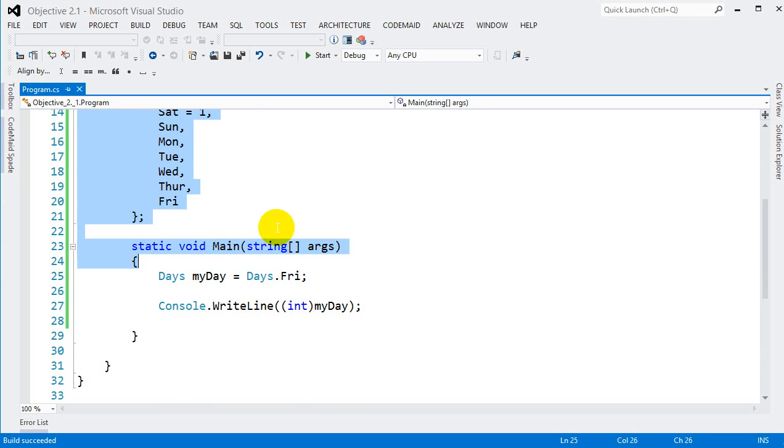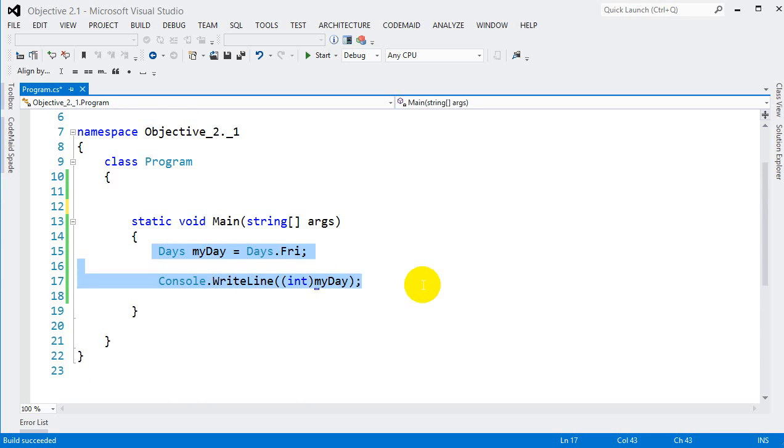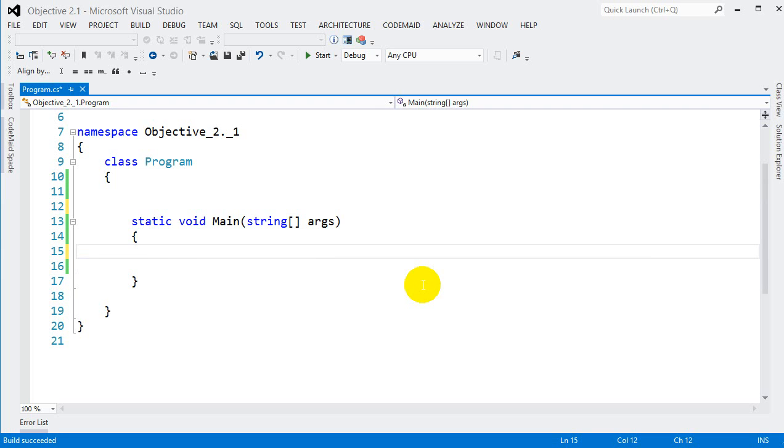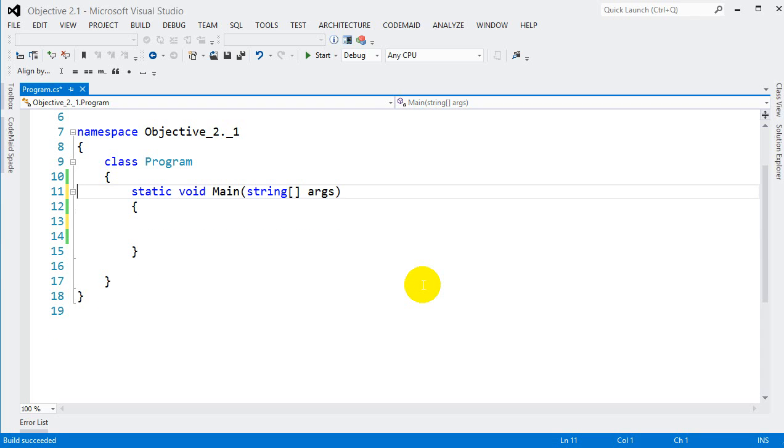Okay, so now that we got enums out of the way, now we can start getting into some more fun things. So the first thing we're going to now get into is what are value types and what are reference types. Now you may know what these are, but you may not necessarily know how they work behind the scenes, and this is what this is really about.